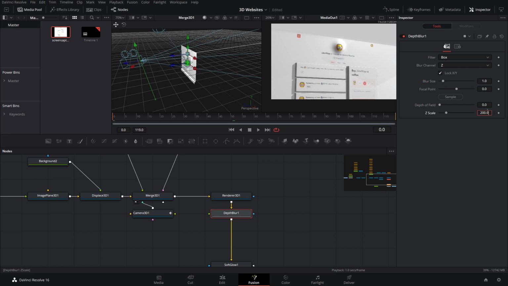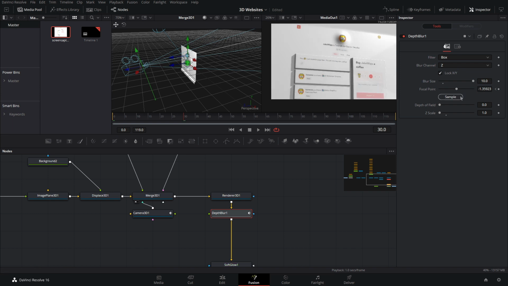So let's bring the Z scale all the way down to 1. We'll up the blur size, and then if you click and hold on the sample, as you can see, we'll have an eyedropper that we can drag onto our image. So let's put it up at the text. Add a keyframe on the focal point, come a few frames forward, and I'll go ahead and put this on the next thing that you want to be in focus, okay?